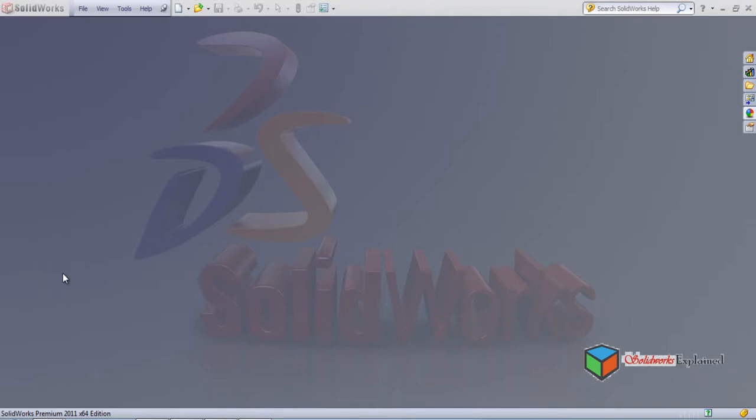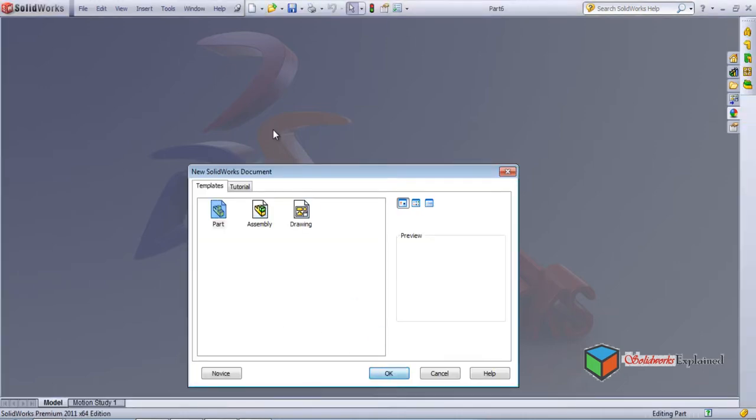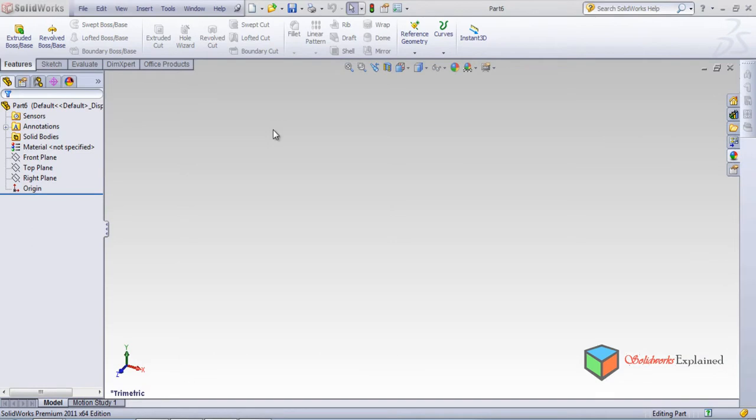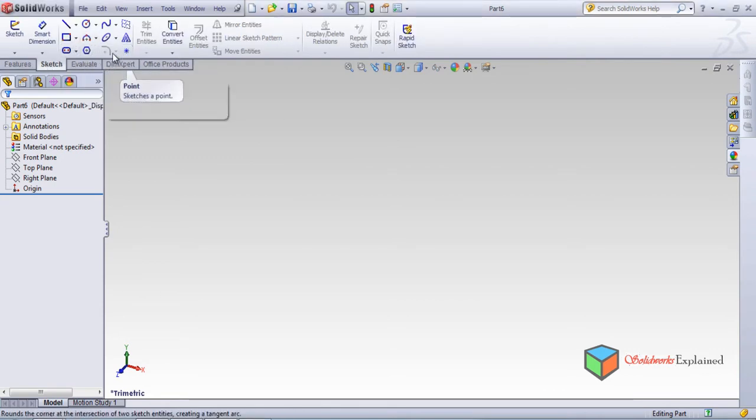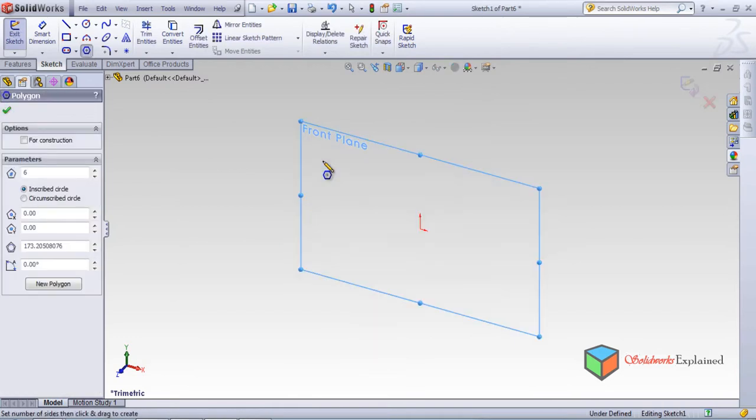Hi, in this session I will let you know how to make threads. Before making threads, I need to make a part on which threads can be made. So let us draw a part. This time I'll make a polygon on the front plane, from this center.